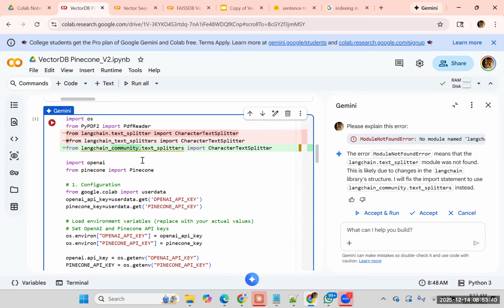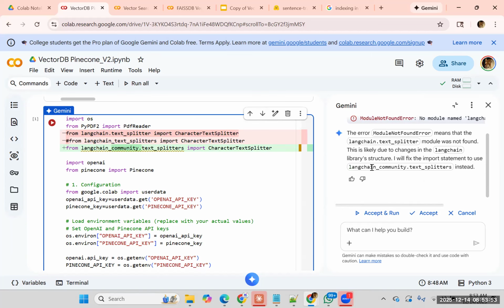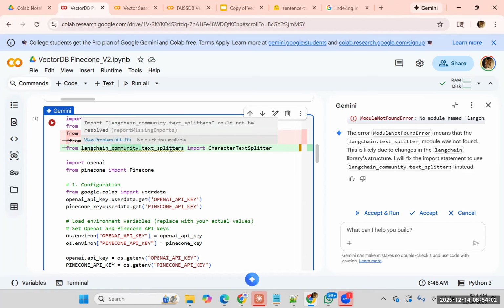So it has said, hey, langchain.textSplitter is no longer available. This is likely due to changes in the library structure. I will fix the import statement to use langchain community textsplitters. So instead of langchain.textsplitter, now you use langchain community textsplitters.